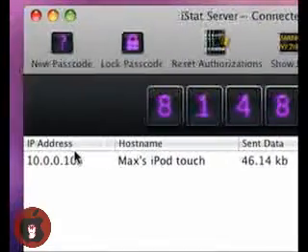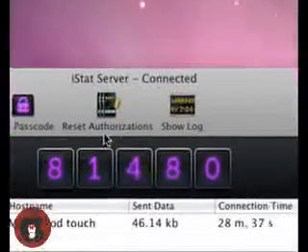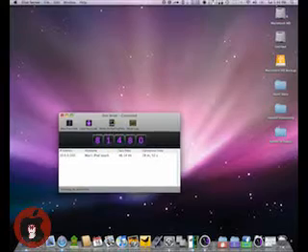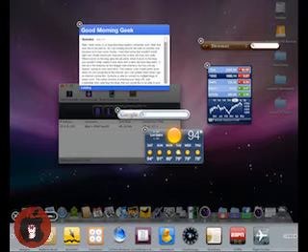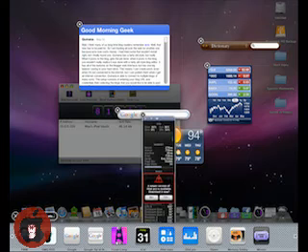With the $2 application on my iPod Touch, I can see what is going on my computer like I could with the little menu bar application or the iStat widget, which I haven't in fact used for a little while. I'll find it. This thing.